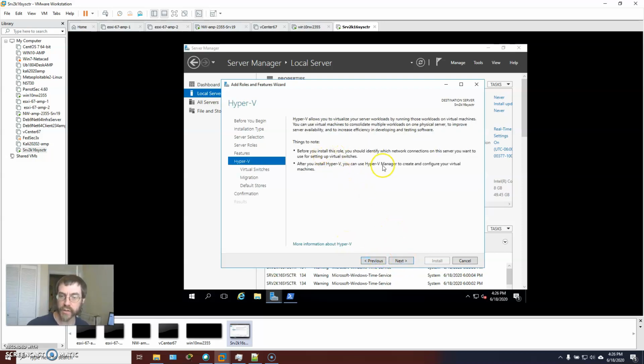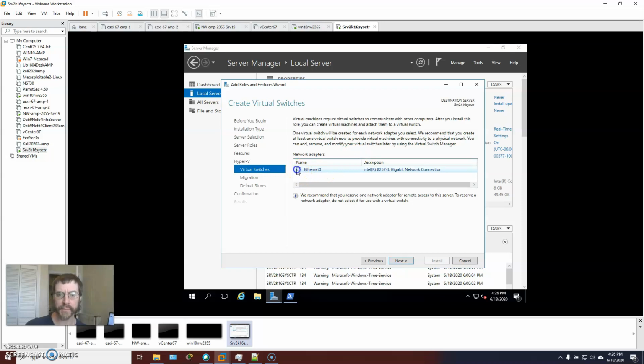Okay, so with Hyper-V Manager, you can create and configure virtual machines. And at that point, we can begin to compare and contrast what the Hyper-V Manager looks like in this environment versus Win 10. And of course, I'm going to tie my virtual switches to my only network connection, my Ethernet 0. If we want remote access, we're going to need another virtual adapter. I might add that later and make it part of a host-only network.